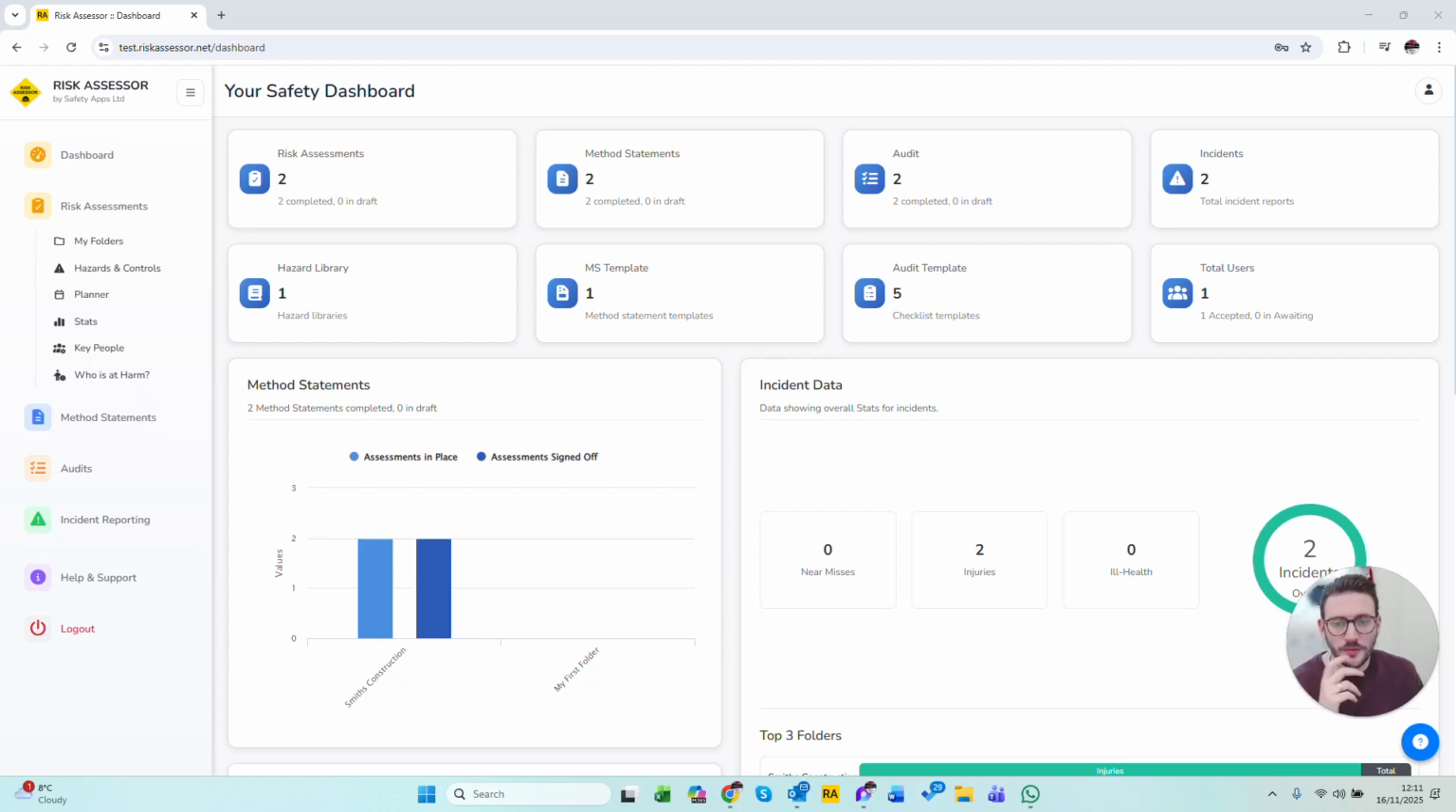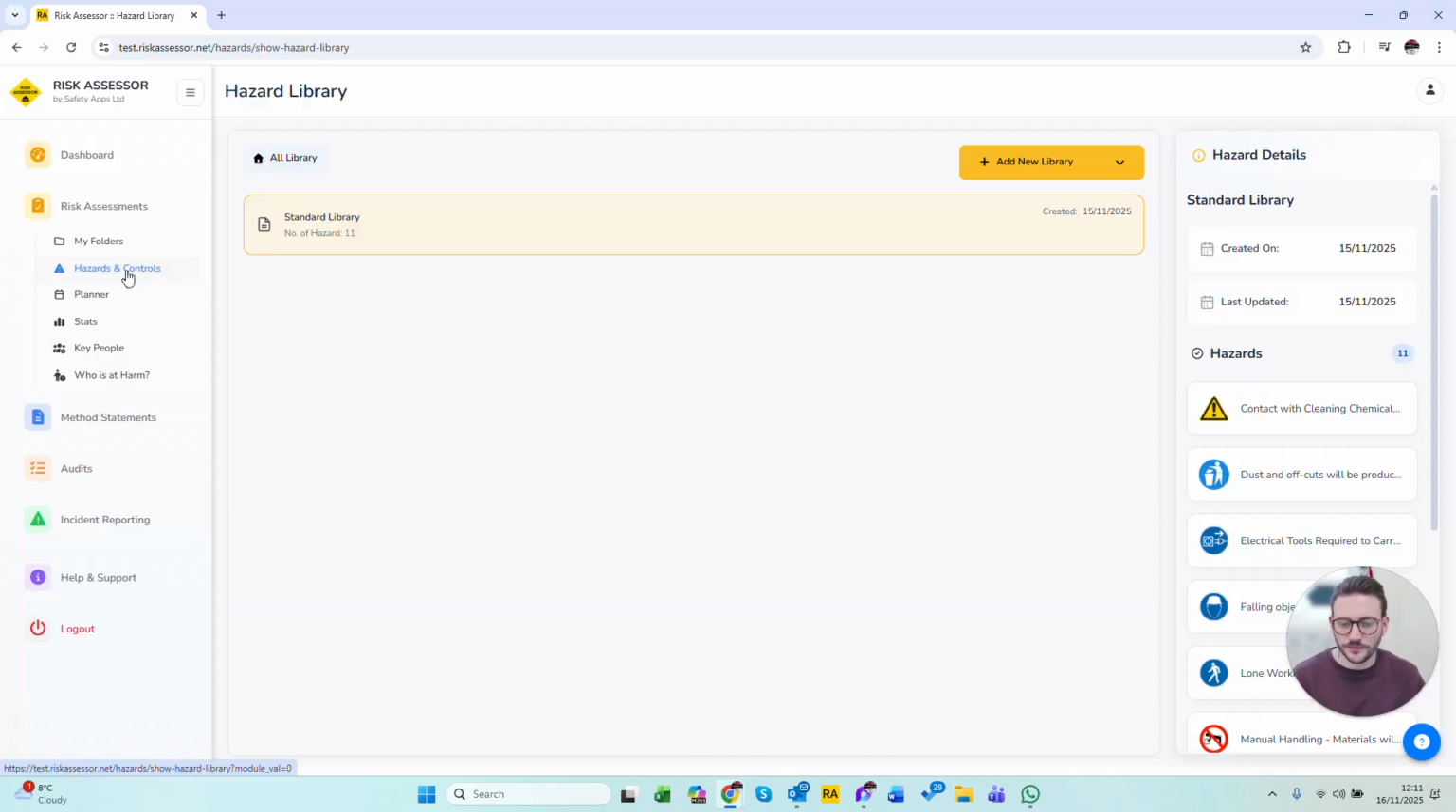Hi, I'm James from Risk Assessor, and today I'm going to show you how to build a library of hazards and controls to speed up the process of making risk assessments on site without compromising the quality. Let's get started. So over here on the left, we're going to go to risk assessments and hazards and controls.